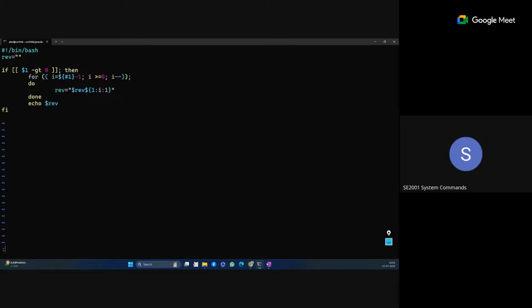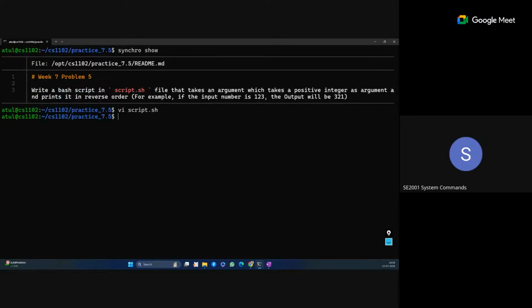Let's see this, and chmod +x on the script. Okay, let's run this. Script, and pass some value, suppose 1 2 3. Let's see, we are getting the reverse output for this: 3 2 1.